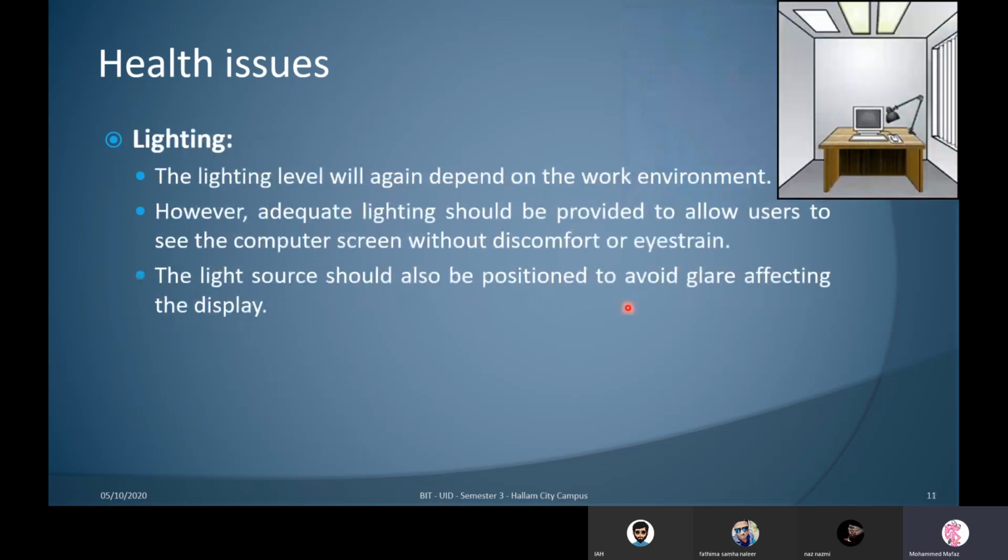Lighting arrangements. The lighting level will again depend on the work environment. However, adequate lighting should be provided to allow users to see the computer screen without discomfort or eye strain. The light source should also be positioned to avoid glare affecting the display. Glare means sometimes you get this reflection or additional light that comes from the monitor.